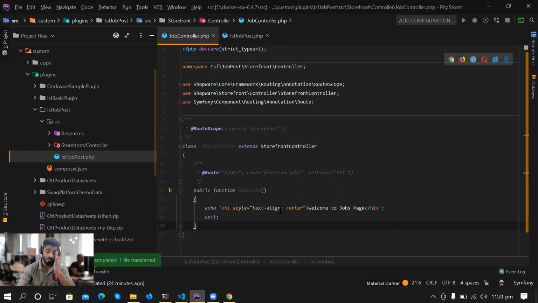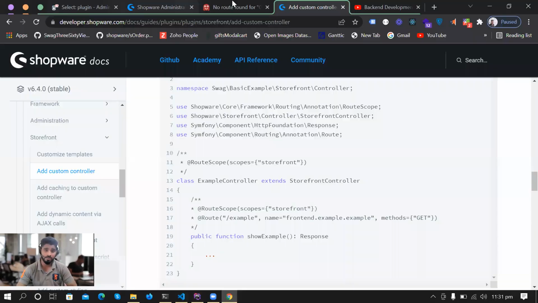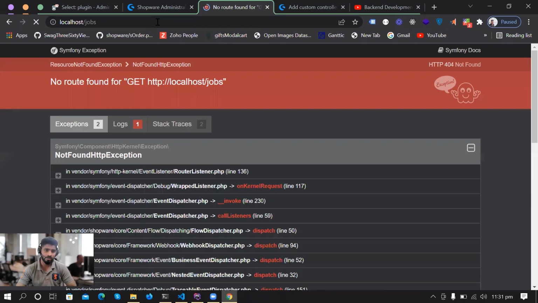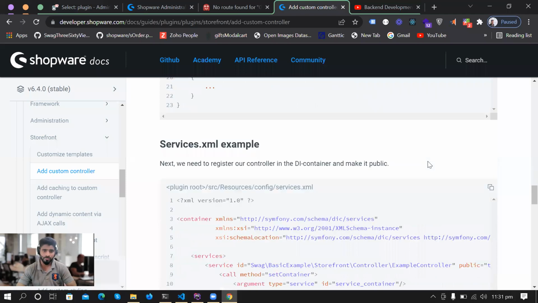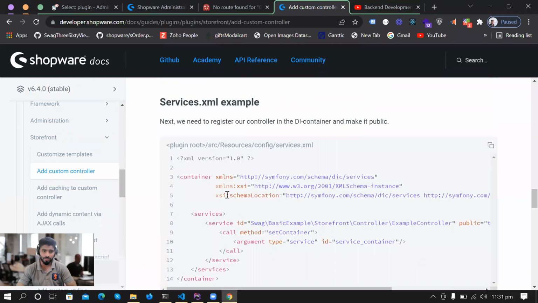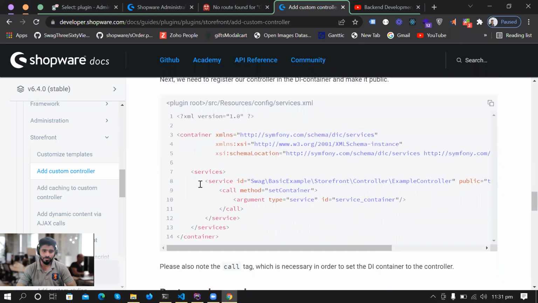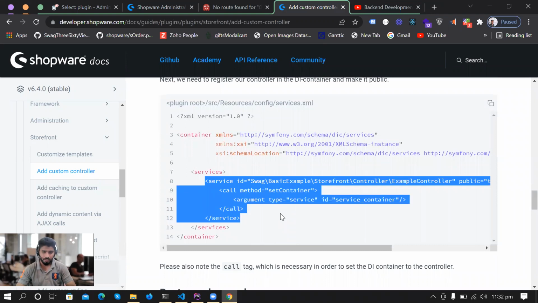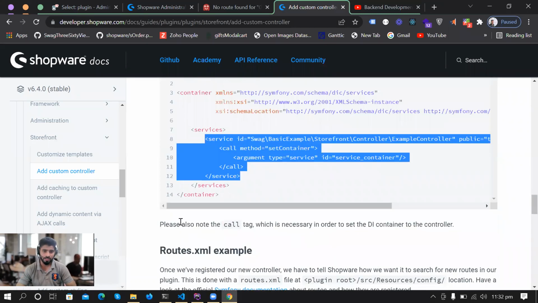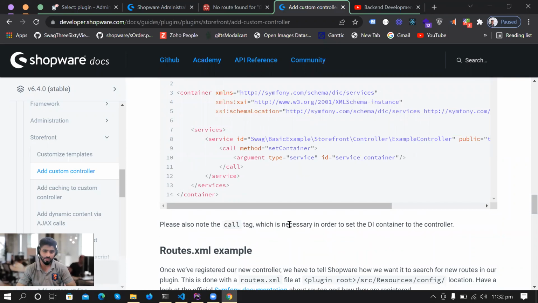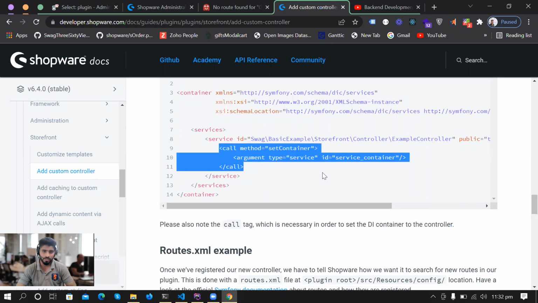So we have defined this so far, but if you go inside the browser and hit enter, this will not work because it is still not able to find the route. So what we need to do now is go here and scroll down. There you can see that we need to register our controller in the DI container and make it public. So let me copy this line here. You can also see a note about the call tag, which is necessary in order to set the DI container to the controller. This is basically setting the DI container for our controller.